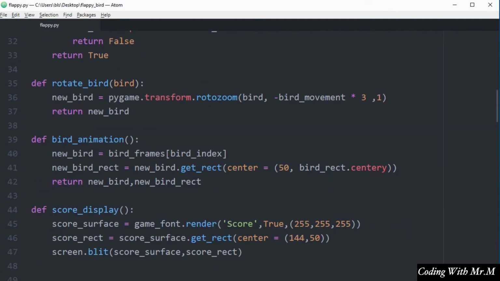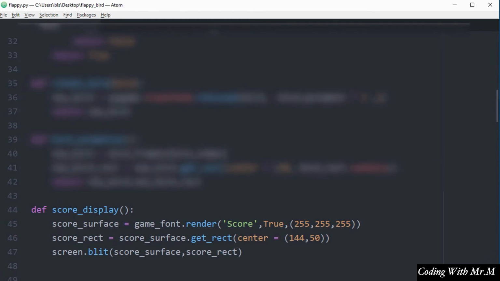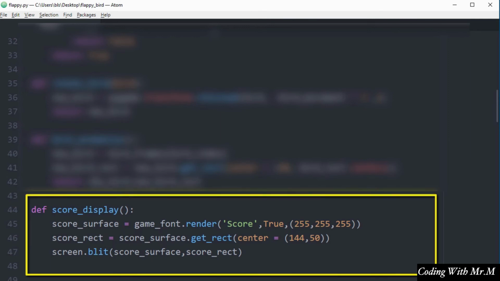I have created a function that is going to be used to display the text on the screen. The function I have created is from line 44 to 47. Inside the function, I've created a variable on line 45 called score_surface. This is going to be used to store the text for the current game, which is going to be stored in a new surface.